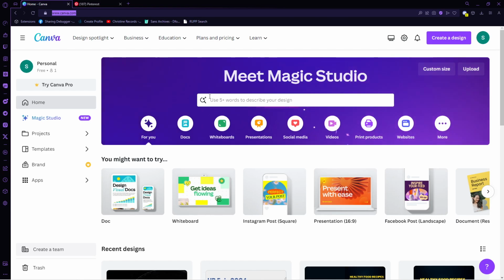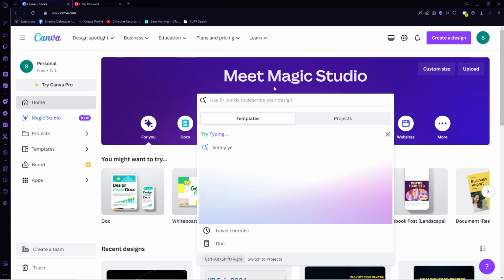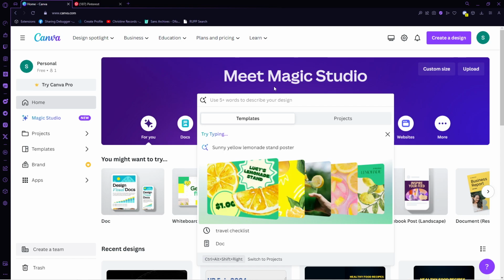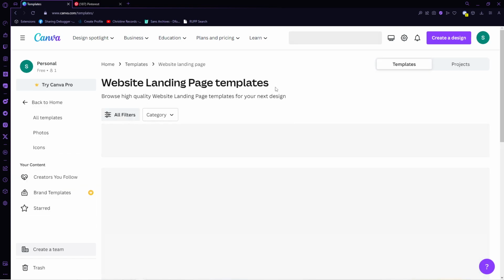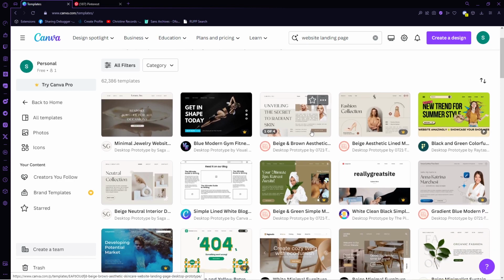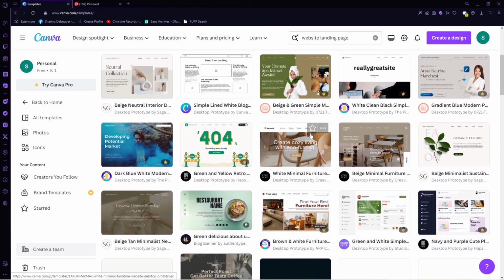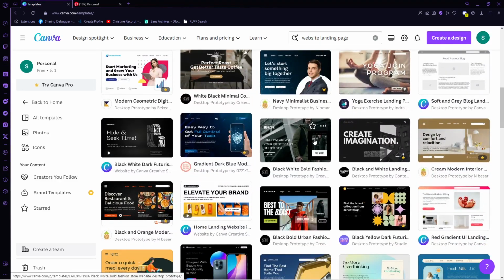To look for templates, just click on the search engine in the middle of the page and then type in keywords that will show your desired template. So in our case, since we want to create a landing page, we need the words website landing page. So just type that in and enter. This may take a while, and once it's done loading, you will see freely available templates that you can edit and personalize for your own landing page.